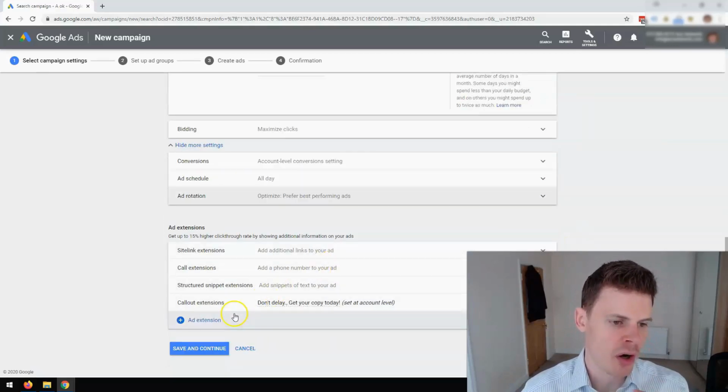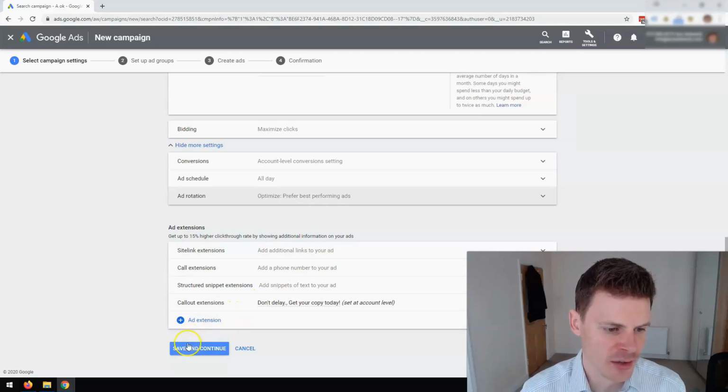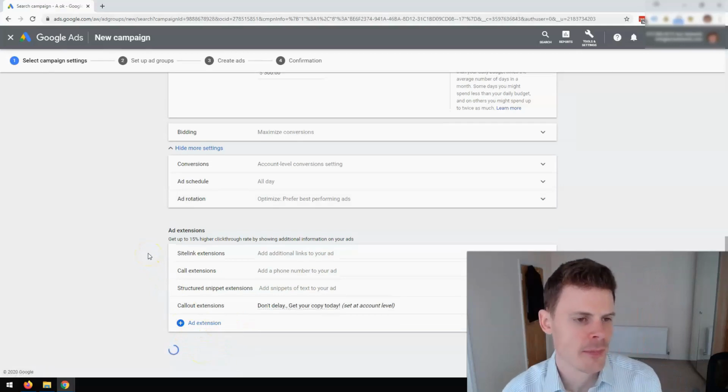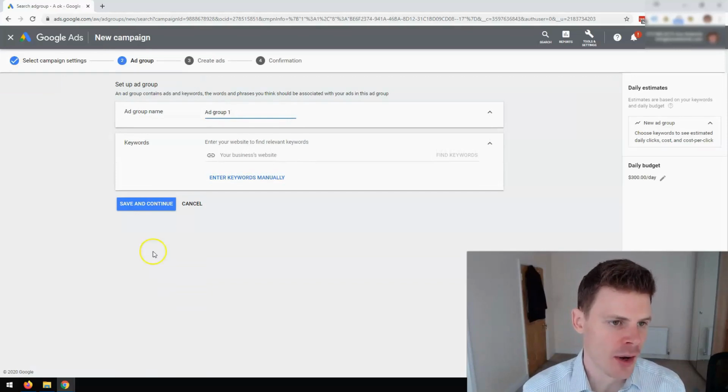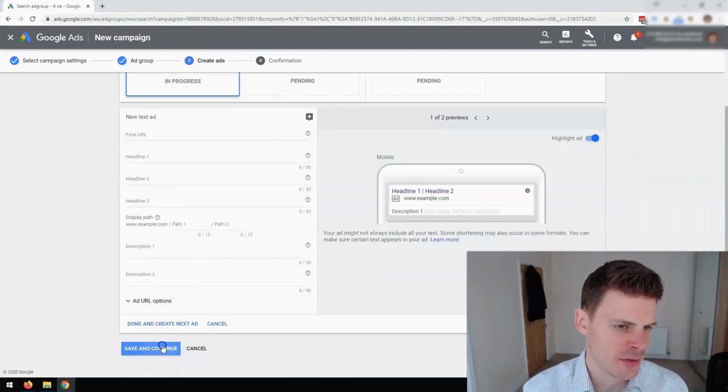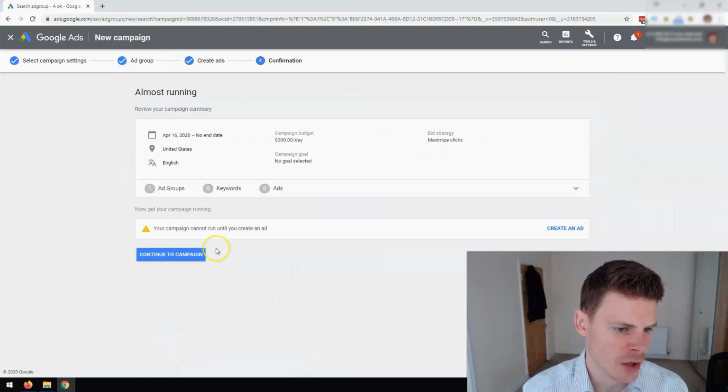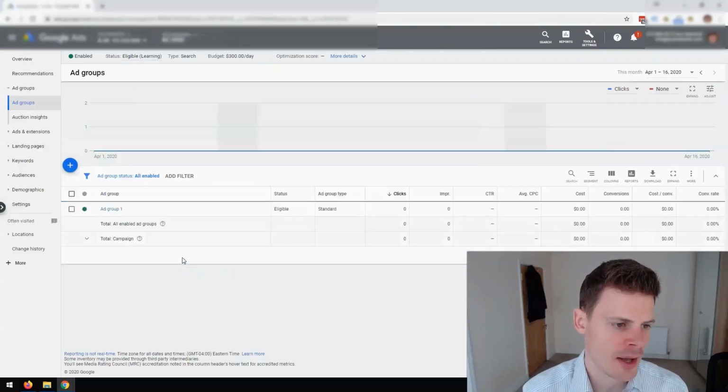And then once you are happy with those settings, you can go ahead and click save and continue. Now, for the method we're using right now, we do not yet need to set up an ad group. So we can go ahead and skip these particular steps. So we're just going to click save and continue, and we're going to go ahead and confirm continue to campaign. And this is our first campaign that's been set up.